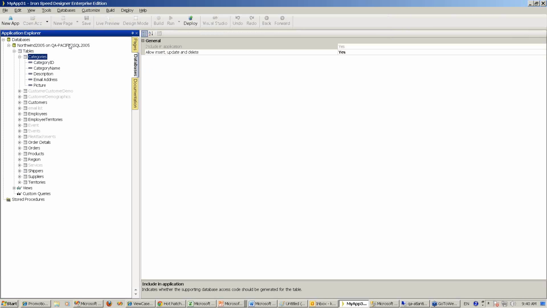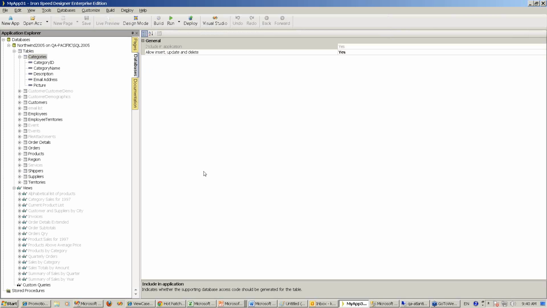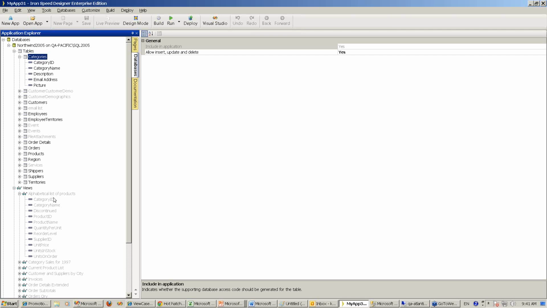So this is the Northwind schema. And it has a bunch of views, right? They are not included right now. Well, you know what? I'll do it very simply. For the basic list of products, I want it to be updatable. So what do I do?